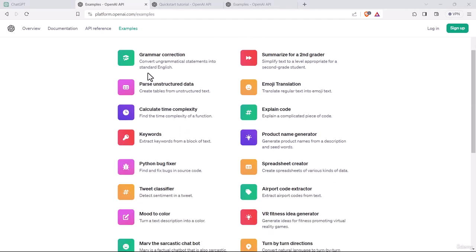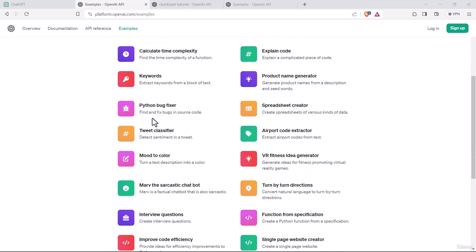So let me just give you an overview of the features they are providing now. You can do grammar correction. You can summarize for a second grader or something like that. You can parse unstructured data, like creating a table from unstructured text. Then you can do emoji translations or funny things like that. You can calculate time complexity. You can explain code. You can extract keywords. You can use ChatGPT to create a product name generator, to find bugs in your Python program, and to create spreadsheets.